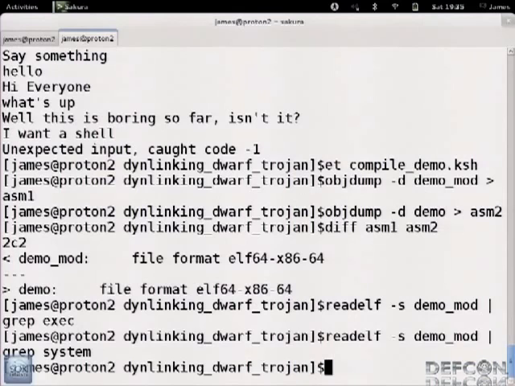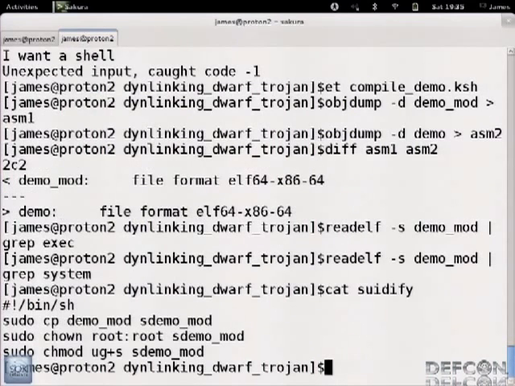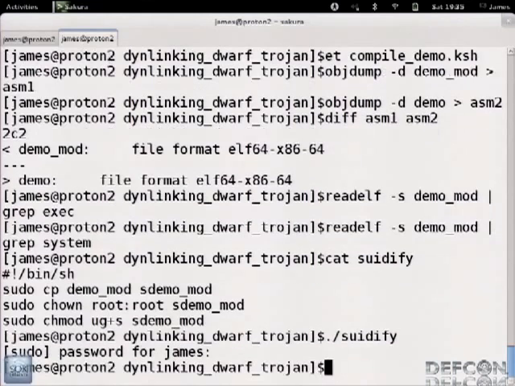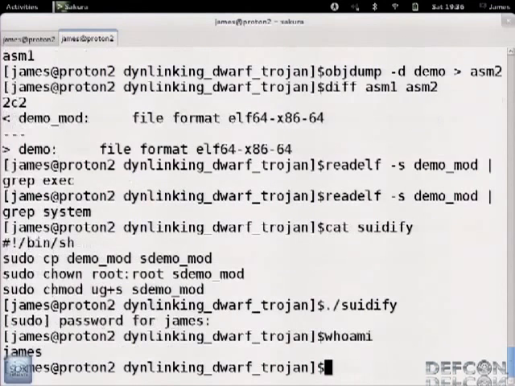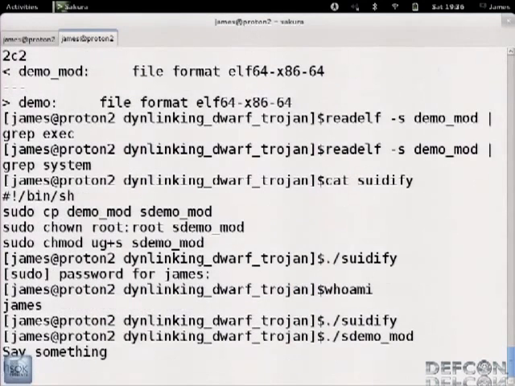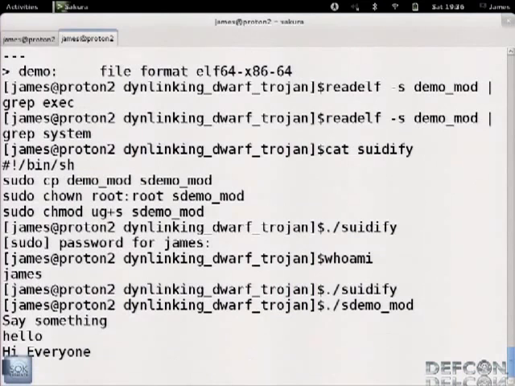Now, let's suppose, just for toy purposes, that this is some important service that's going to run as setuid, so I can show the difference when we get a shell. So here's our Trojan program, and I'm just running as a normal user. It acts normally most of the time.